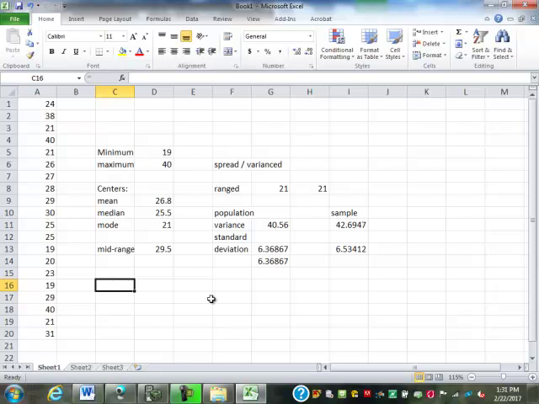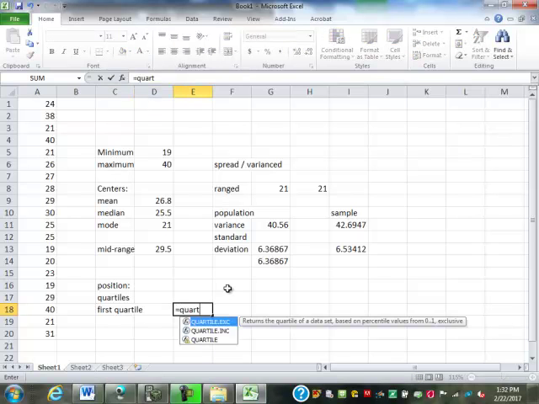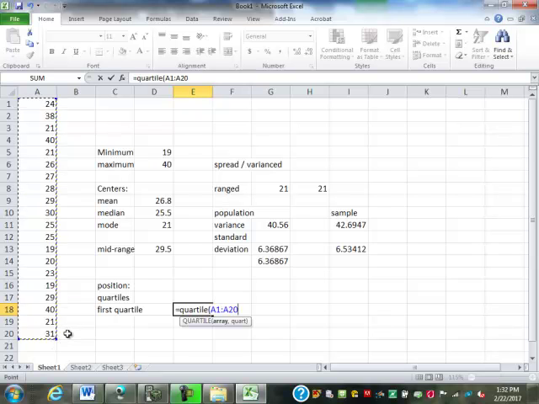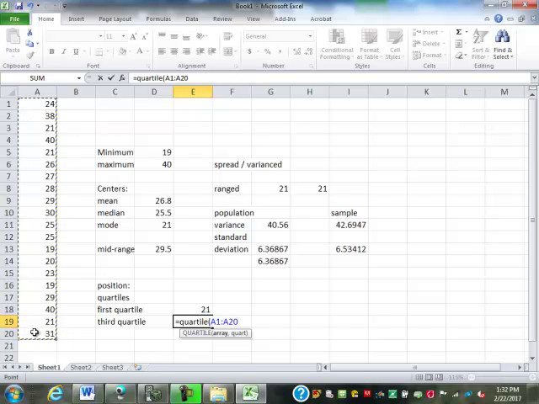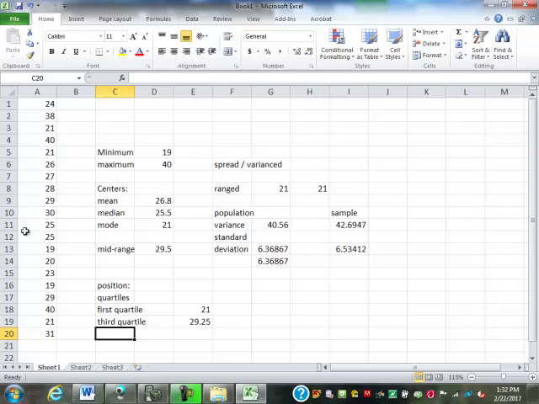Measures of location or position. We have our quartiles. For the first quartile, equals, we're going to write out the word QUARTILE. When I open this up, it says array and quart. So I highlight the array, hit comma, then put 1 for first quartile. There it gives me 21. Remember, the second quartile is just the median, and we already have that. For the third quartile, equals QUARTILE, highlight my array, comma, and 3 for third quartile. That gives you 29.5.